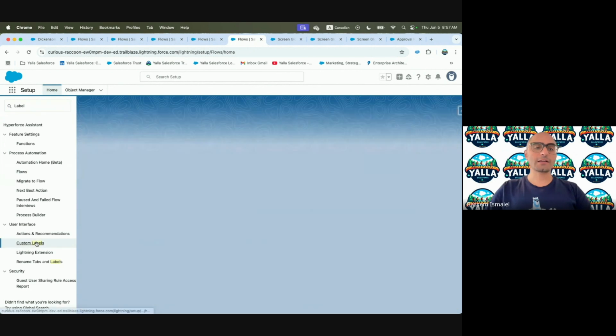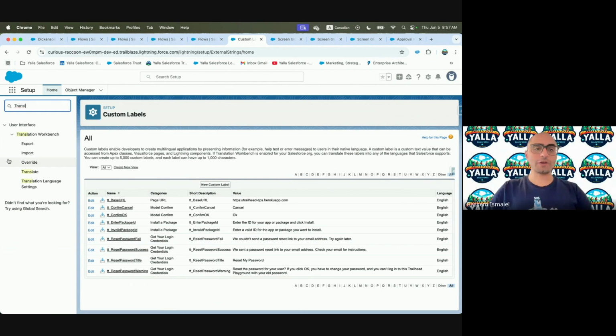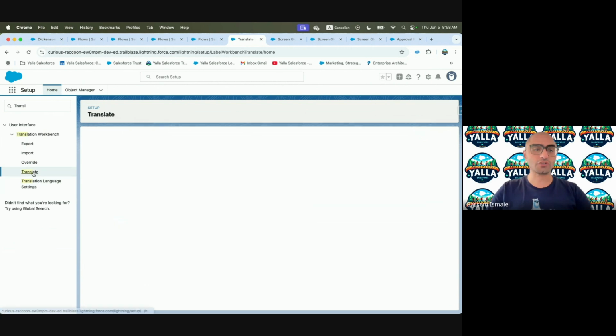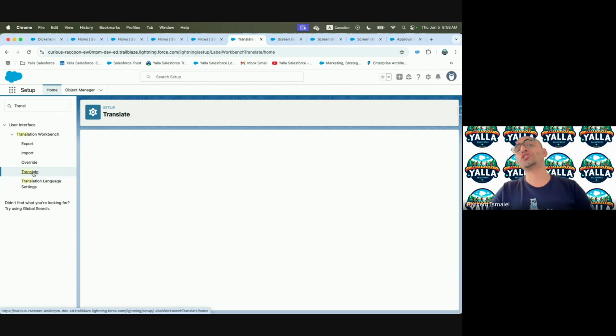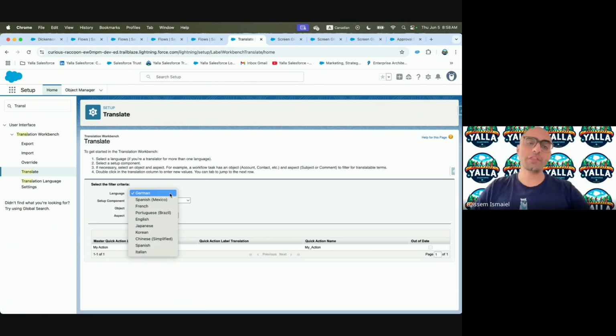So these are the custom labels. Here, set up custom label. Translate. So you will have in here translation language settings, which are the languages you have, and what's available. So do we have French? We have French, and it's an active translation. So I can come in here and start translating a lot of great things within the platform.